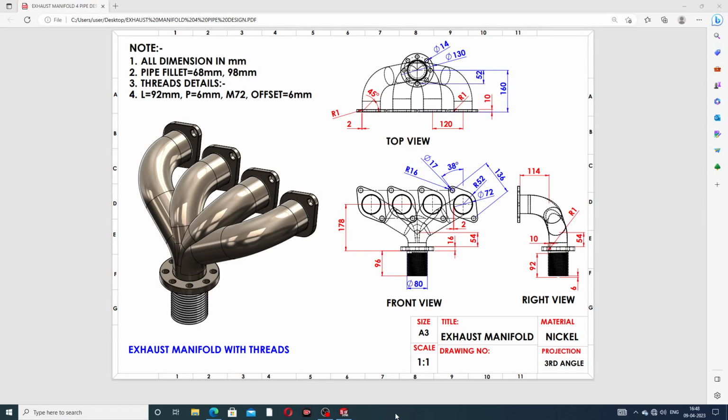Hi guys, welcome to CAD CAE tutorial. Today we are going to see and use SolidWorks software and how to design this body. And this is a beautiful product, very nice looking here. This product is an exhaust manifold with threads. This is an exhaust manifold design, and threads are also available here.